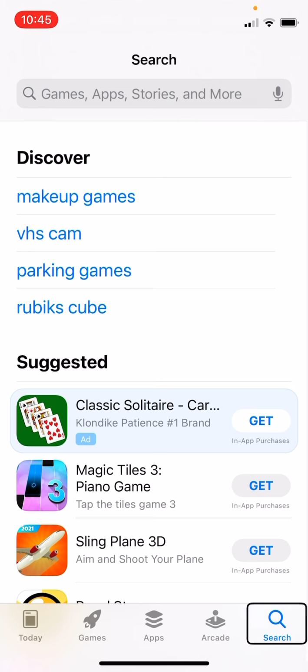place. So the next thing we need to do is double tap on the search text field so that we can type in the app we want.